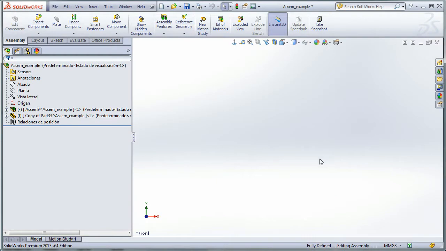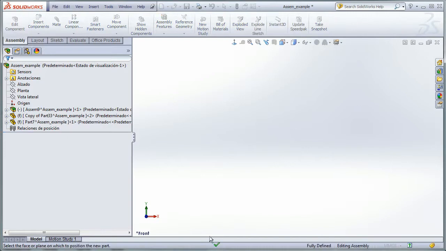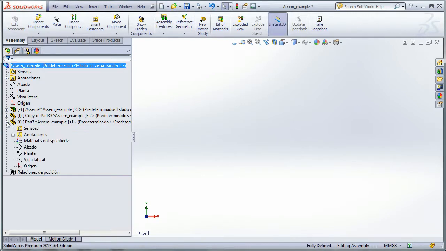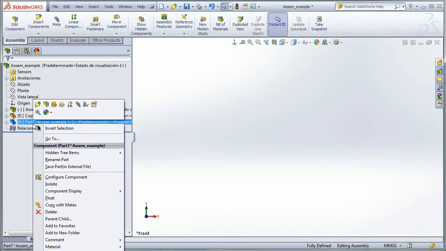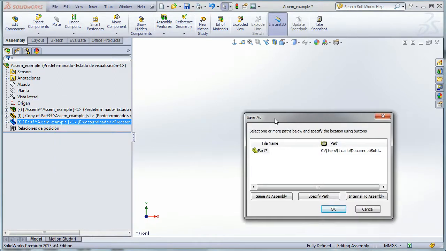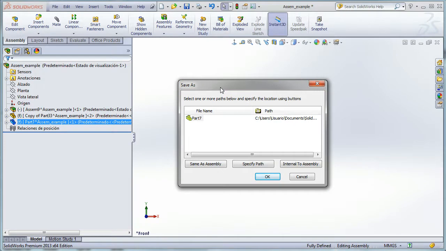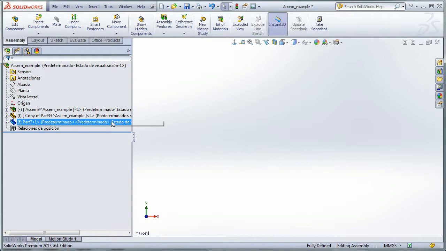Okay. We want to show one more thing, that's how to save as external. We want to insert a new part, for example. How to save as external? Just right click, right button of the mouse, sorry, and Save Part (in External File). In this window, we have to say where to save: Same as assembly, or specify a path. We will say same as assembly. Okay, and that's it. Easy.